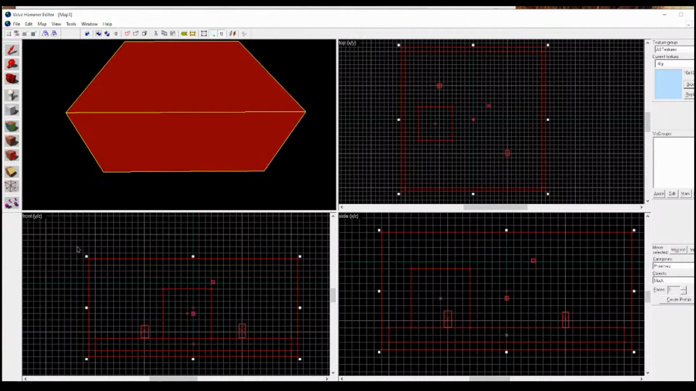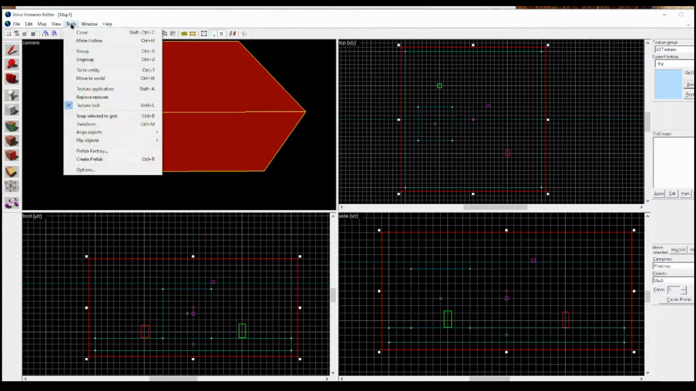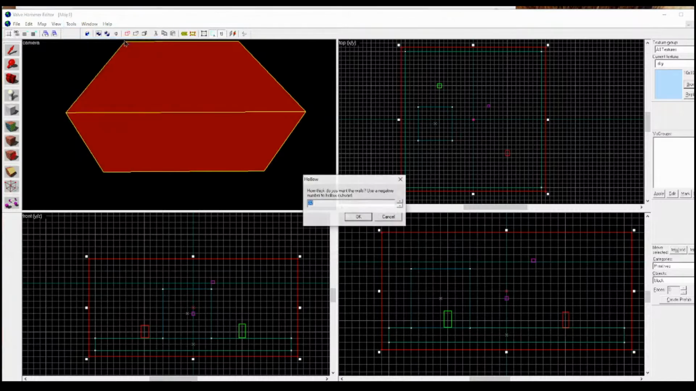Okay, but we only want the skybox, because what we're going to do is make it hollow with a thickness of 32 units. So I've selected it. Now we go up here to Tools at the very top, where the menus are. And there's Tools, and we're going to select Make Hollow. The shortcut is Control-H. So I am going to click on that.